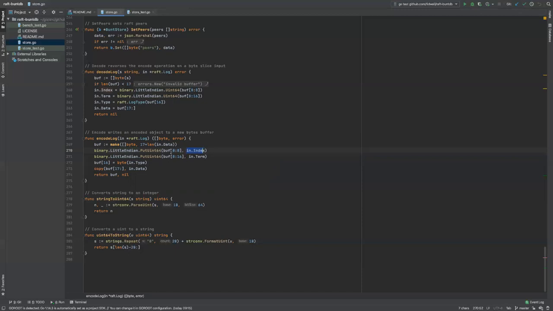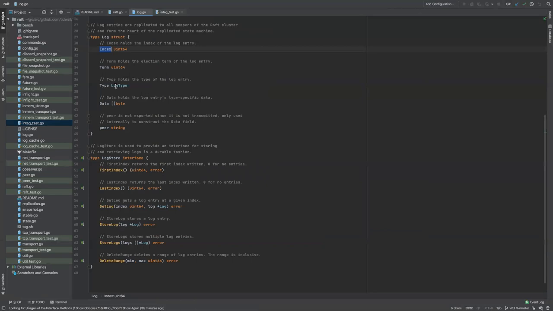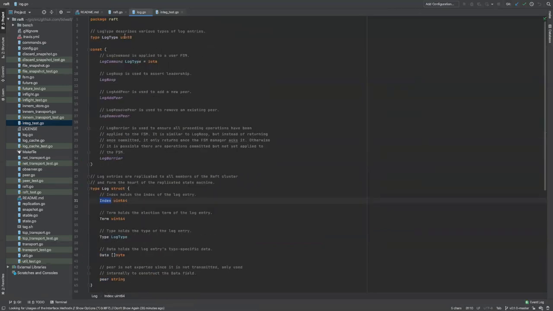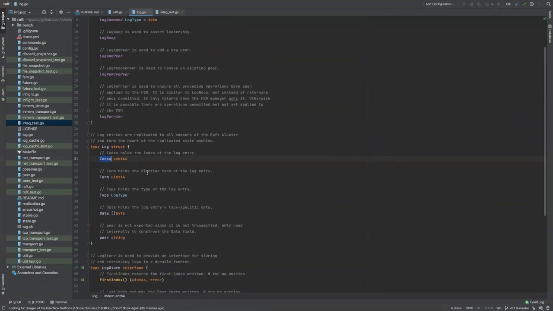So it stores in the first 7 bytes the index, stores the next 7 bytes the term, right? And then it stores in the 15th byte the type, right? And if we look at this, the type here is a uint8, so it's a single byte really. That's why it's storing that.